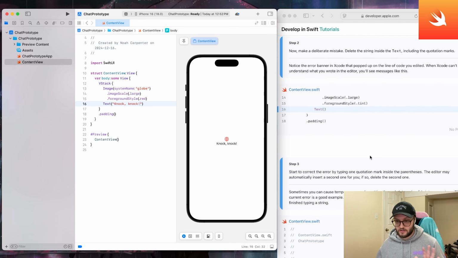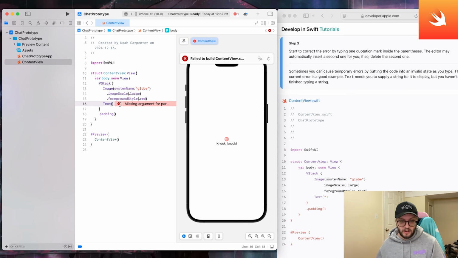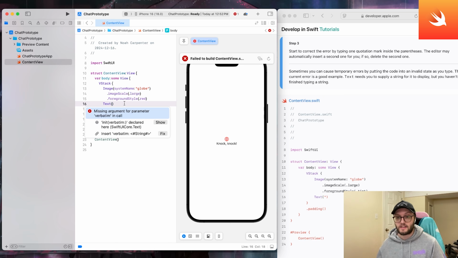So now it wants us to make a deliberate mistake. It wants us to delete all of the information, including the quotation marks, within the text. All right, and we get an error. If you want to expand your errors, you should be able to click on the line here and it'll give you a reason as to why it's happening. And essentially it's saying missing argument for parameter. So when we have text, we need to provide it some information within those parameters.